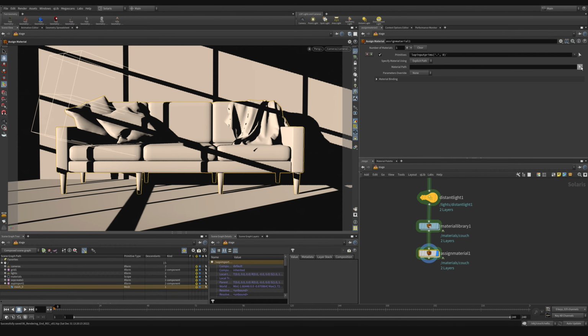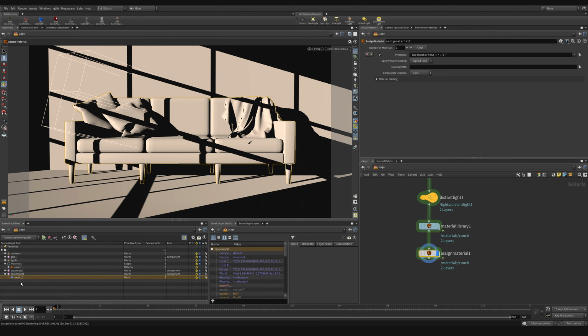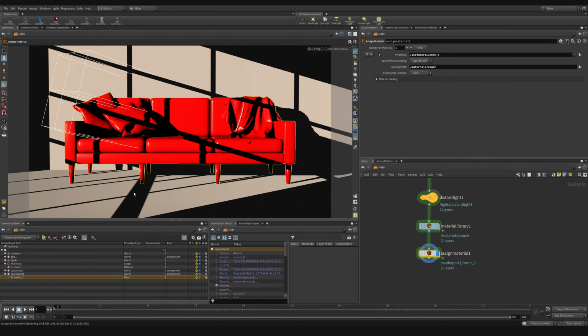So I've got my material. I know the material path I want to use. I can just go into my materials inside of my list here and grab my couch material that's been created in my USD scene and just drop it in the material path here. Then I can specify which primitives I want to assign it to by selecting from SOP import 1. I'm going to select mesh 0 and assign that there. You can see that the couch turns red, but the whole entire couch turns red. This is where it becomes important to start naming and grouping your geometry in a way that USD can understand. So let's go do that real quick.